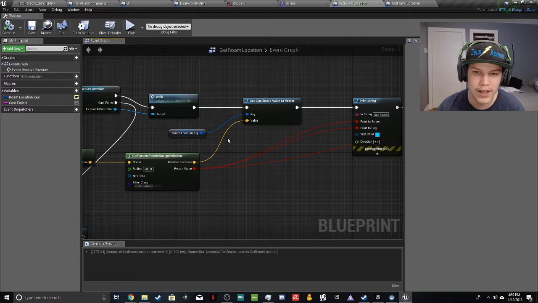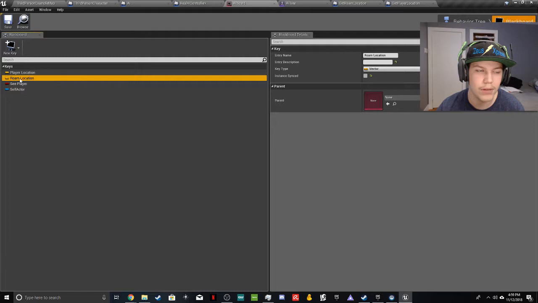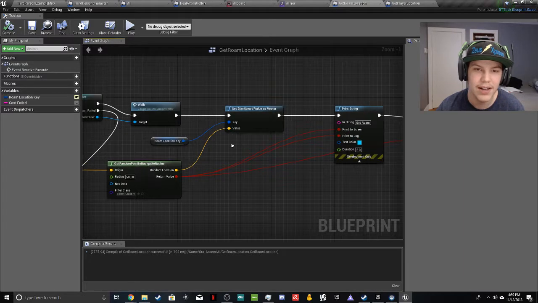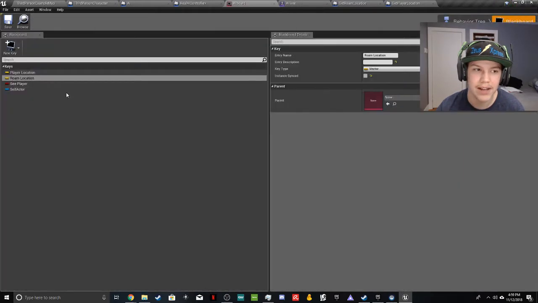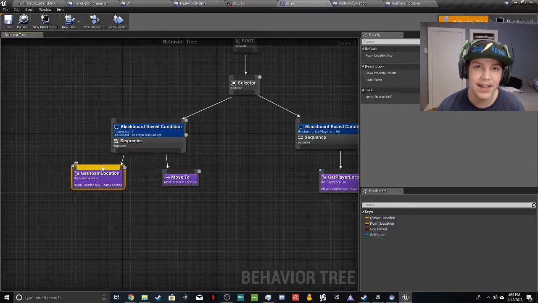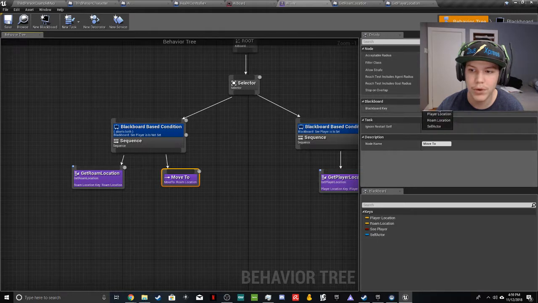Basically, this random location is going to be put into the roam location key in the Blackboard. So it's actually going to update this roam location value as the random location that he just got. And then from the Blackboard, that's getting the AI the roam location, and then it's going to tell him to move to that roam location.